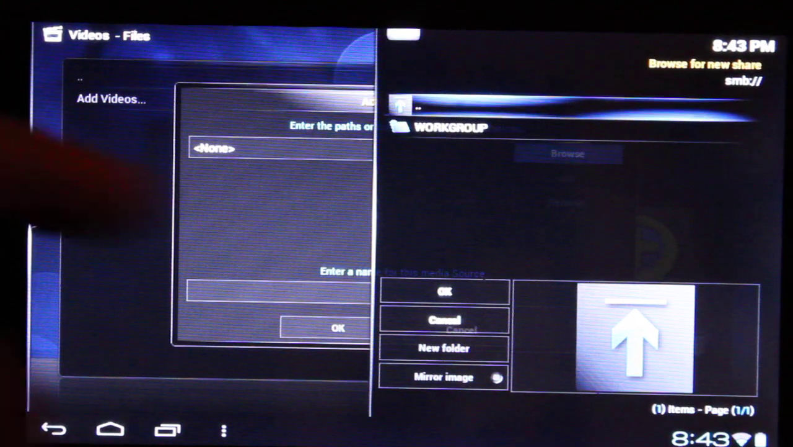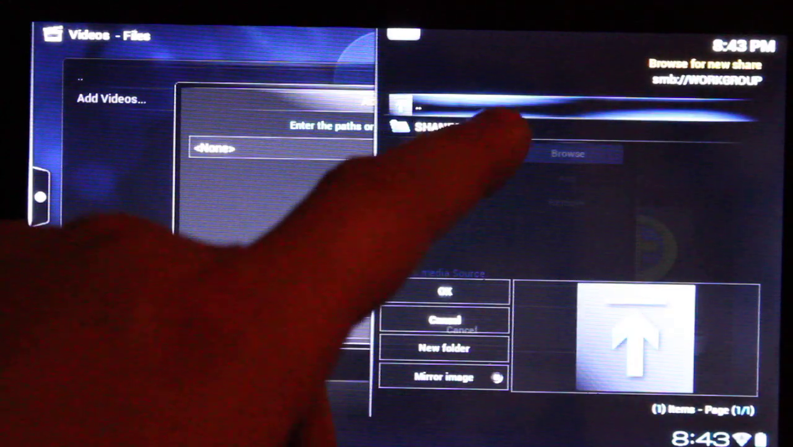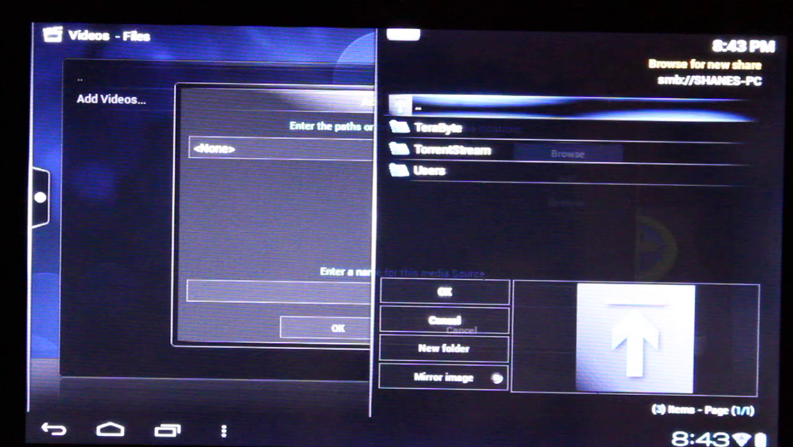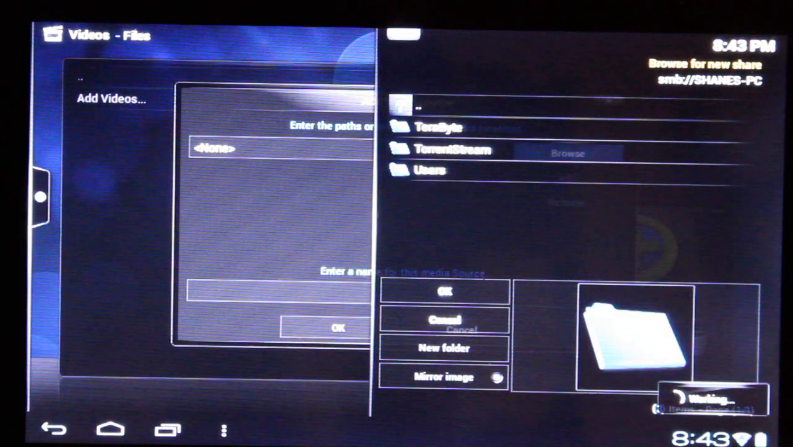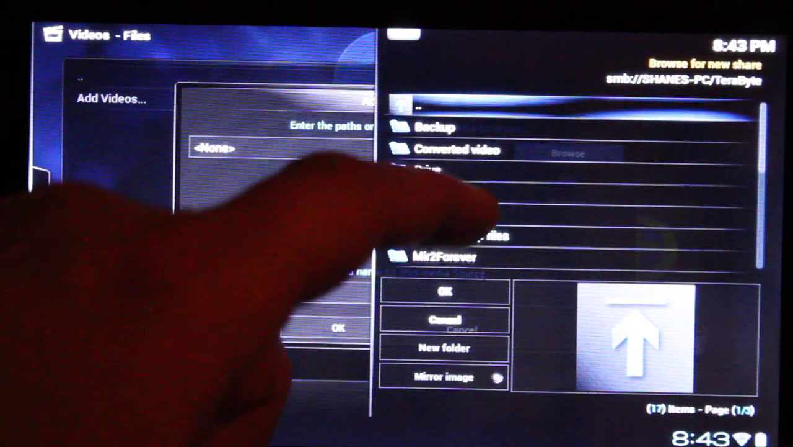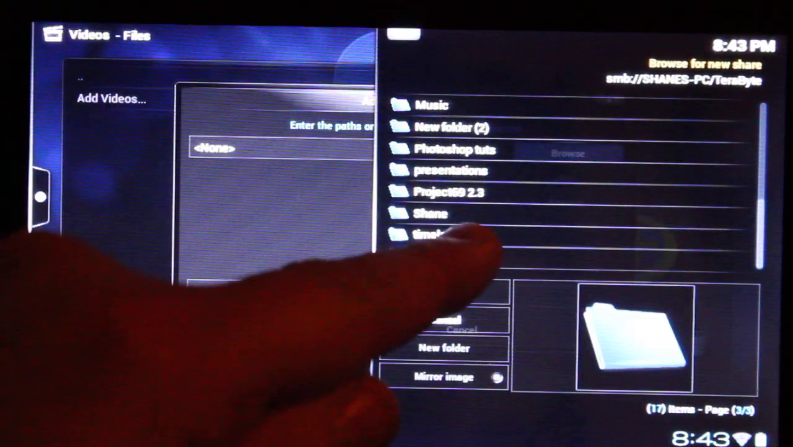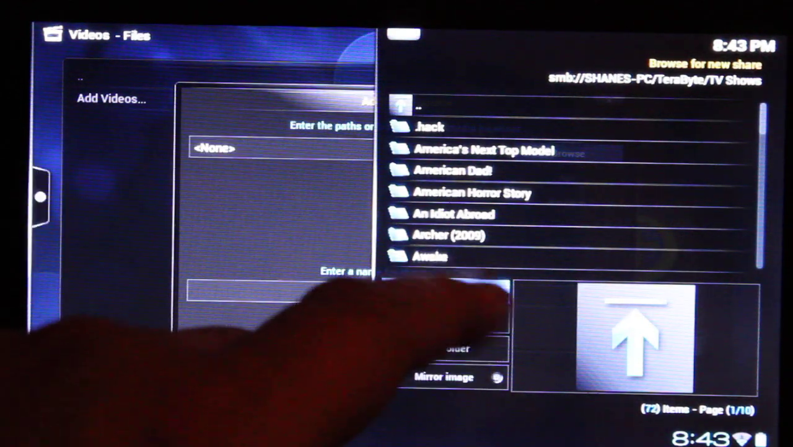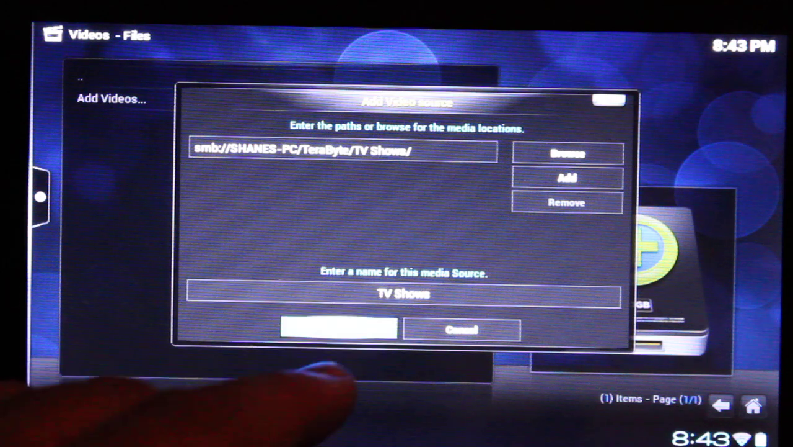There you go. When it gets there, it finds your work group. There's my PC, and I'm going to show it where all my videos are. So they're on that hard drive there, and we'll do TV shows like that. So you just tell it where that folder is and then go to OK, and it finds a name, so it's on my TV shows folder, OK.